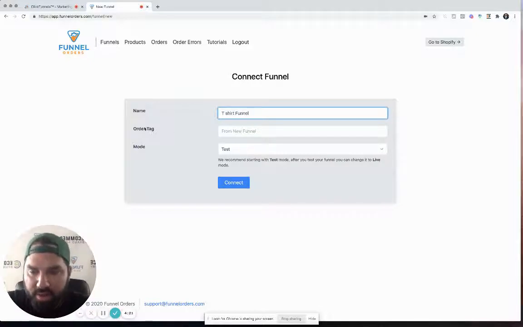Your order tag. Now this order tag is what's going to be tagged on the order inside Shopify. The reason we have this is because you want to know inside Shopify maybe where that order came from. If you have 5 funnels running selling products to the same store, you want to know which funnel is sending the order over into Shopify. You're just going to want to put an order tag on there.